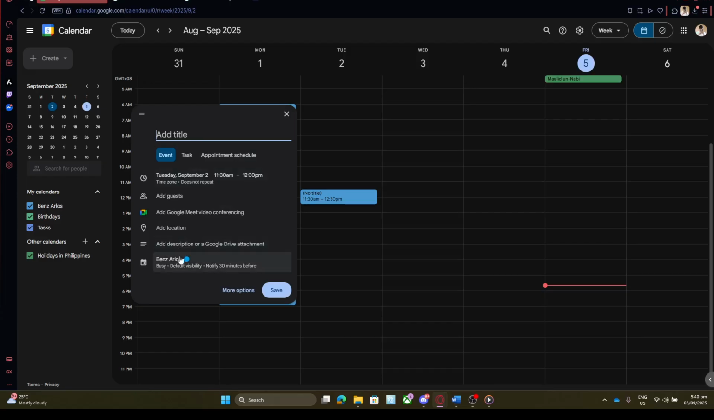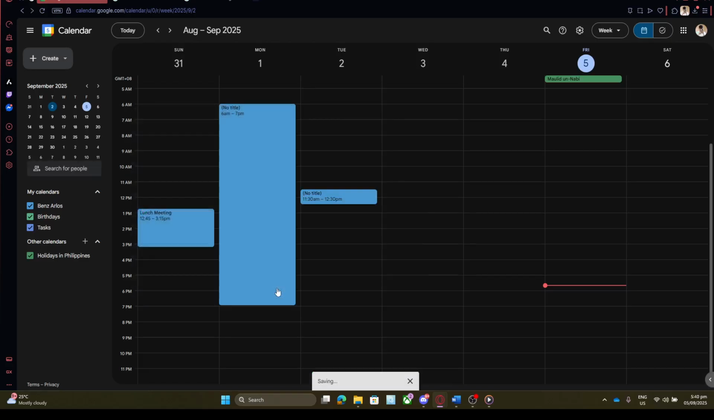After you've added all the details to your event, don't forget to save it. There's a Save button usually located at the bottom of this event creation window. Clicking this will ensure your event is safely added to your calendar. Keeping everything in your calendar up to date is key to staying organized and preventing any double bookings or overlapping commitments. Next, let's switch gears a bit.